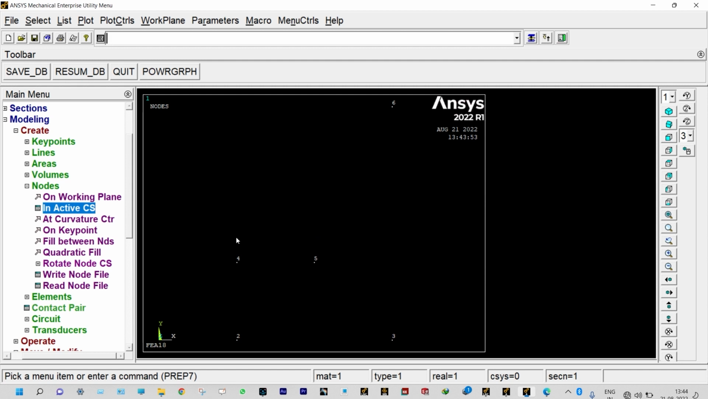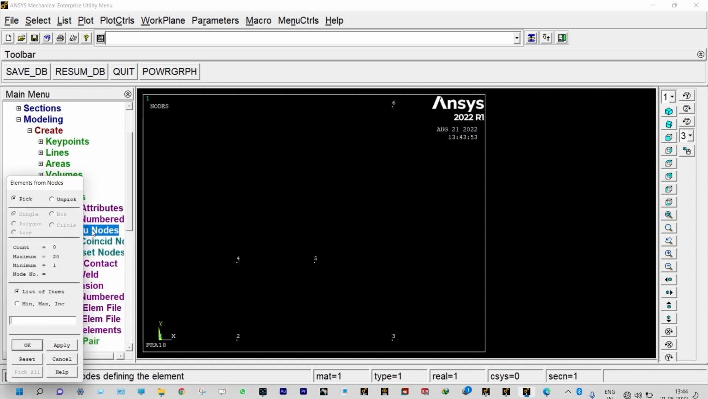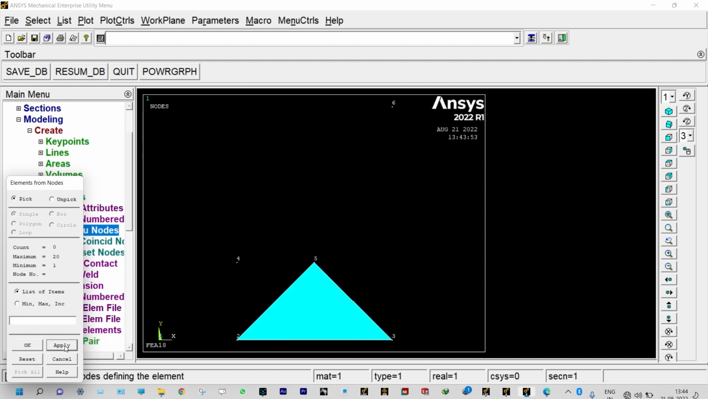We need to combine all these nodes into elements. So elements, auto numbered through nodes. We started nodes from 2 only, because first node we deleted, so we started the node from number 2. Second node, third node and fifth node will be comprising element number 1. Apply. Now second element will be comprising node number 2, 5 and 4, right? We can select node number 2, node number 5 and node number 4. Apply. Second element is made.